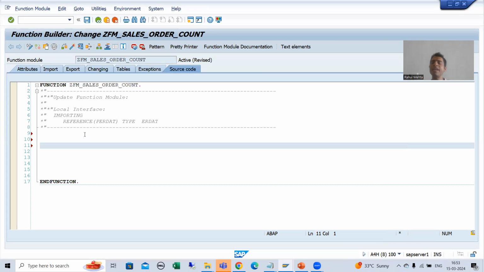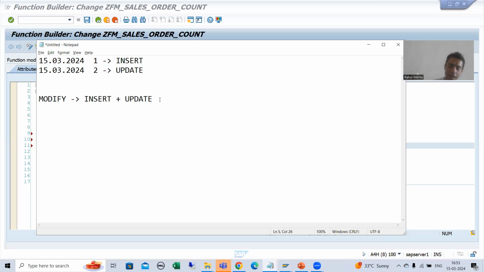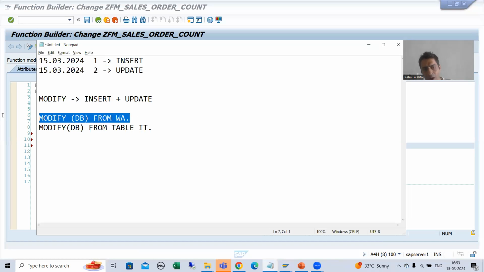Now, what is the syntax for the modify database operation? Modify database table from work area. Or if you have an internal table, you write modify database table from table internal table. Anyway, we are going for a single record at a time to the database table, so we will simply go for this syntax.